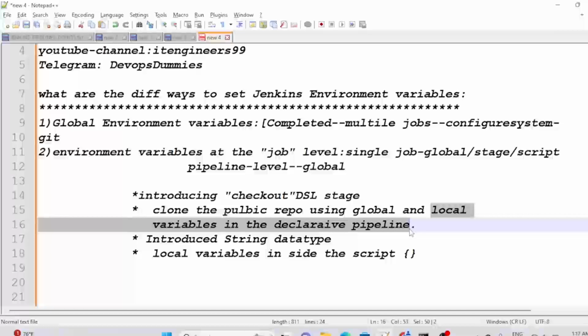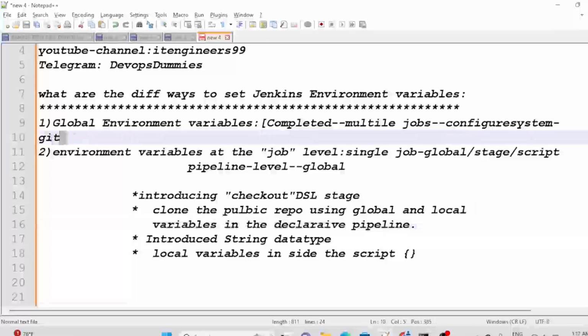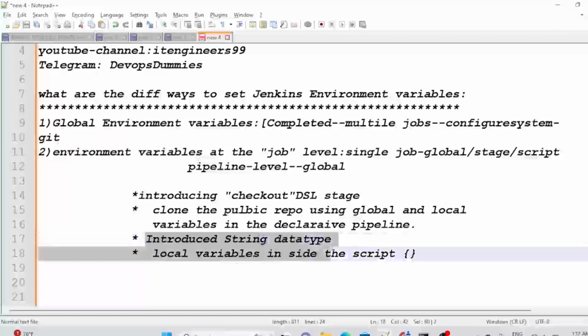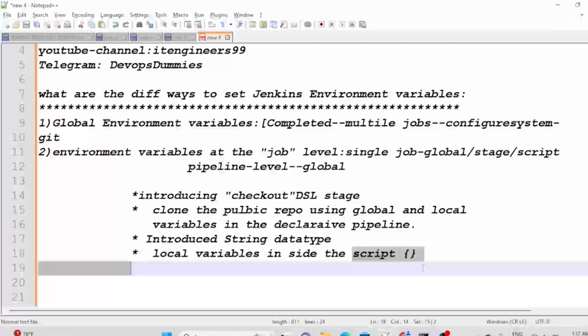If I want to clone the public repository, we have various statements. In the previous one, we introduced git. Now you can also use the checkout DSL statement. When I use the checkout DSL statement, I want to interpolate variables in a different way compared with the first technique. So when I clone my public repository, how to use these local variables, why we are introducing the string data type, and how you declare the local variables inside the script section, we will discuss.